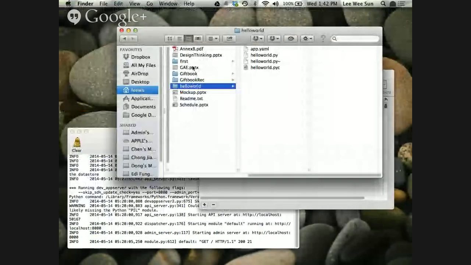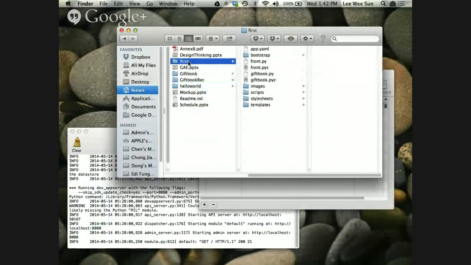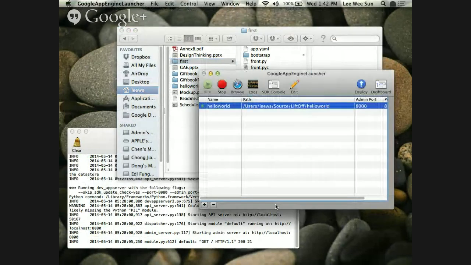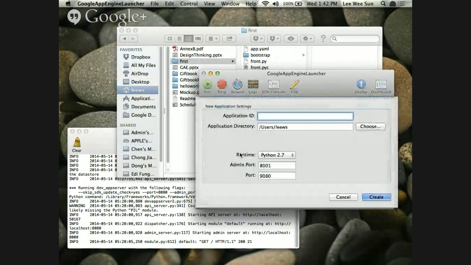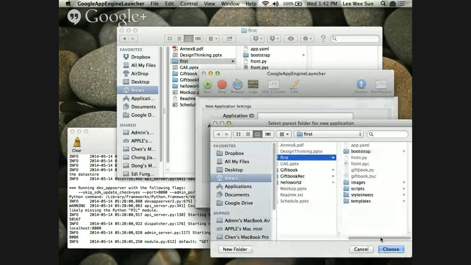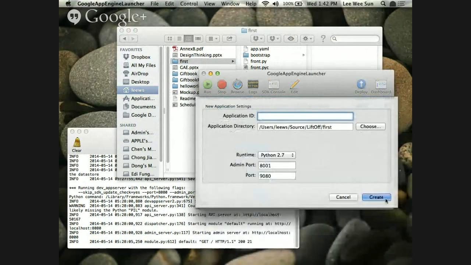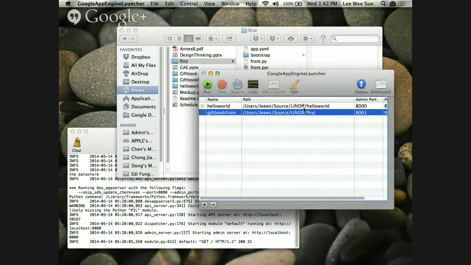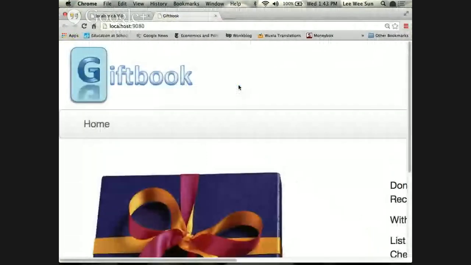Right, okay, so you should be looking in the first directory. Then, if you want to run this, you have to tell Google App Engine. Right, I have to look up first. Okay, so I want to run this, create. So first run it, and browse. And okay, this is what I have.